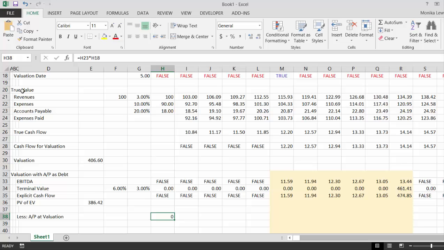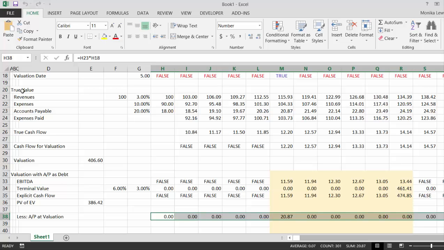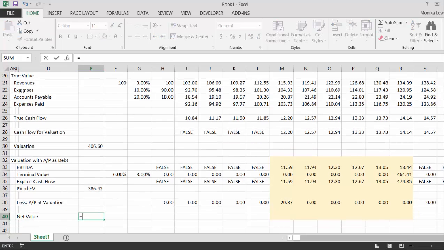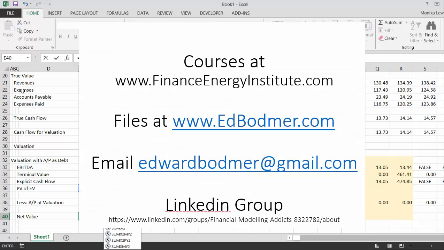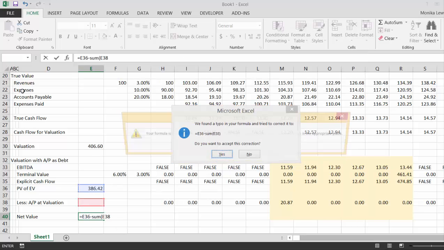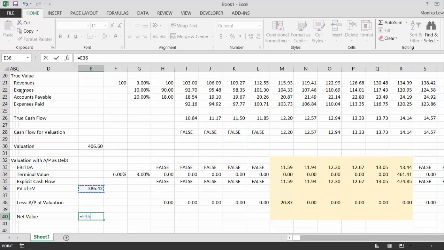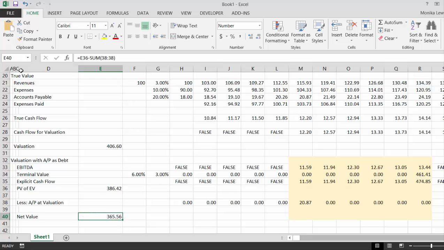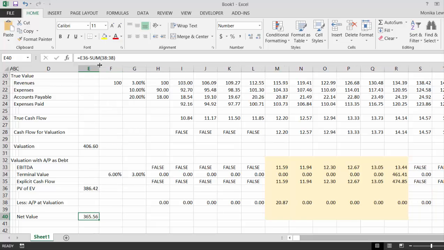Okay, and Shift Control R, and then what happens then is we have net value, which is this minus the sum of the, oh, come on, it's this minus the sum of this. We get a completely wrong answer. Okay, in fact, you can see it should be added.